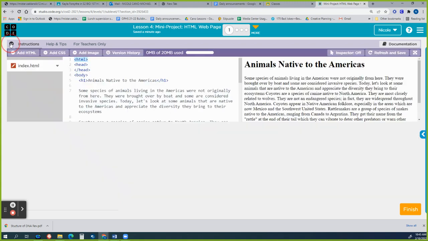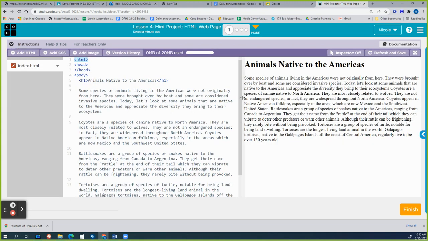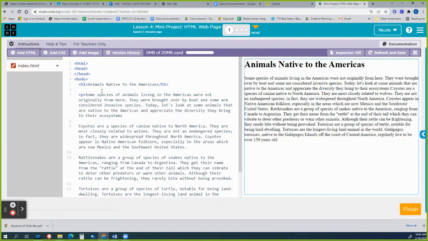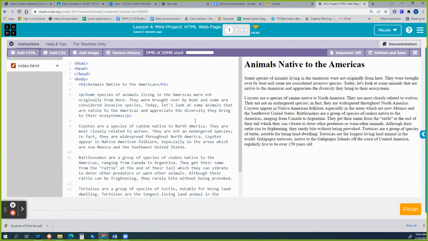So there is this big giant text, and I need to separate this out into separate paragraphs. And if I look at the person who coded this, it sort of looks like they already had some ideas on what they wanted to separate the paragraphs into. So I am going to use their model. It says "Some species of..." and it ends here, "the diversity they bring to their ecosystems." So I'm going to come over here and enter my opening tag for a paragraph. And then at the end of this paragraph, I am going to put a closing tag. It's the same thing. It just has a slash in it as well.